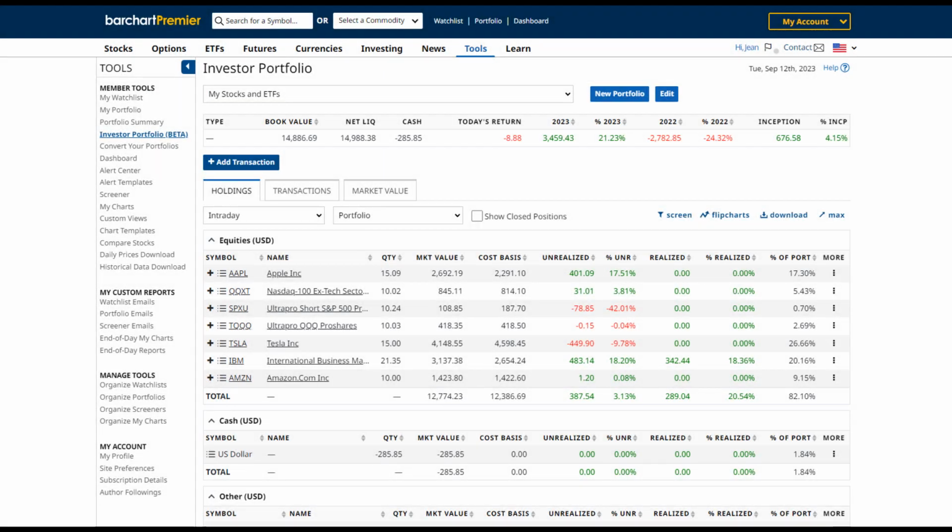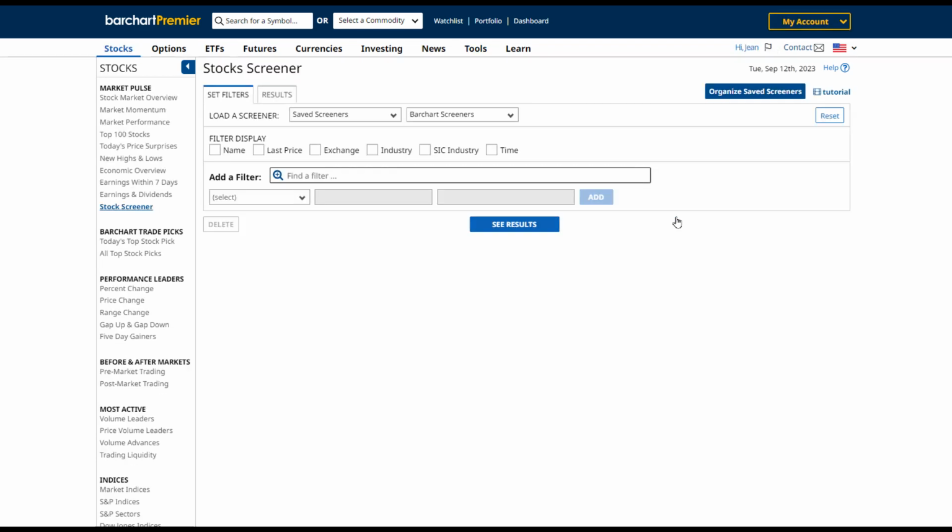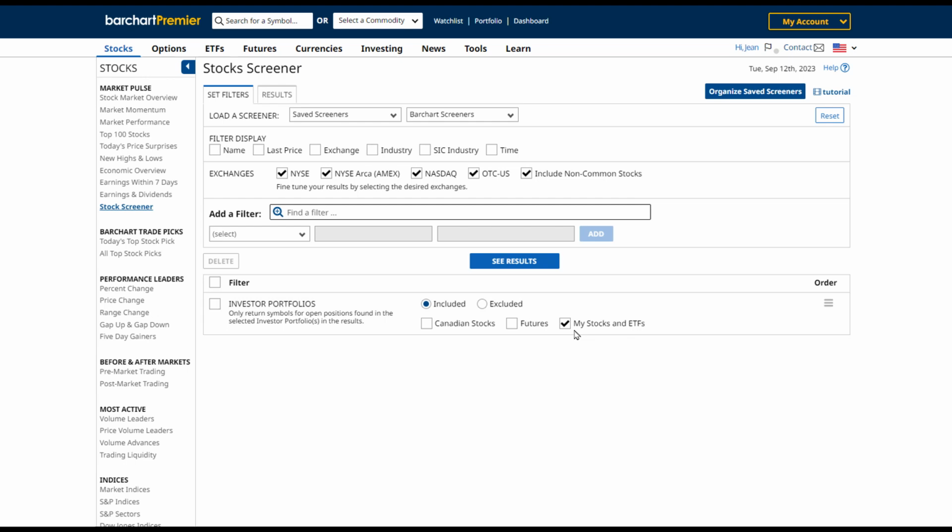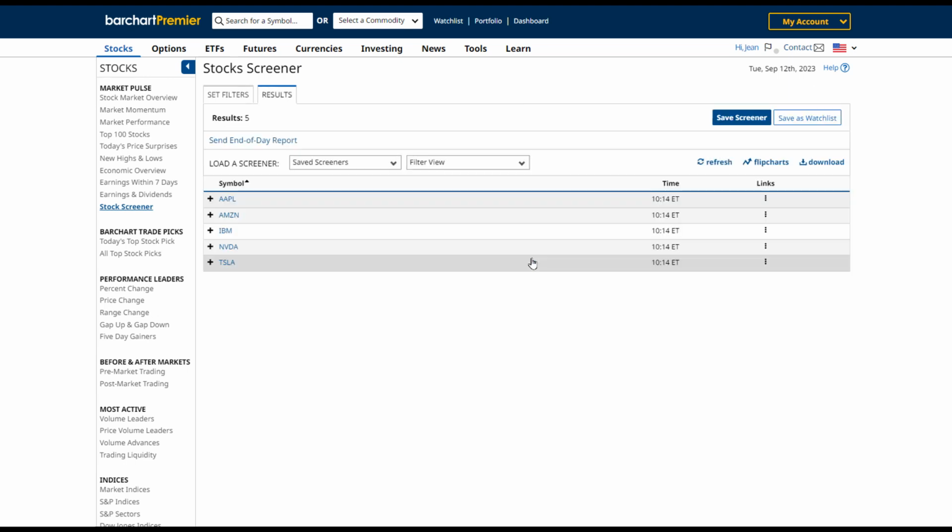Look for separate tutorials in the Help page that show you how to add, edit, and delete transactions, as well as using the Transactions tab for search. I previously mentioned the screen link in the Holdings tab. This is going to pull the stock symbols in your portfolio into the stock screener.